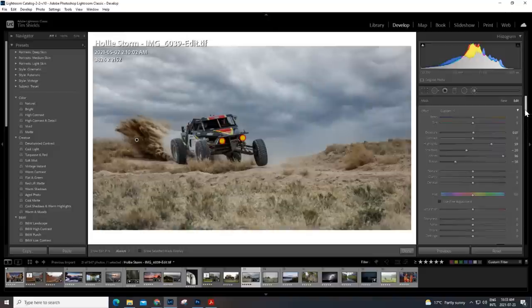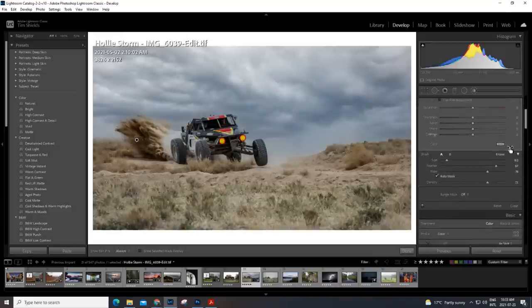So look what happens when I turn off the brush. Here we go, right here. So there's the brush off on the sand that's being thrown. There's brush off, and here's brush on. Brush off, brush on. And it just creates so much more drama in the photo.